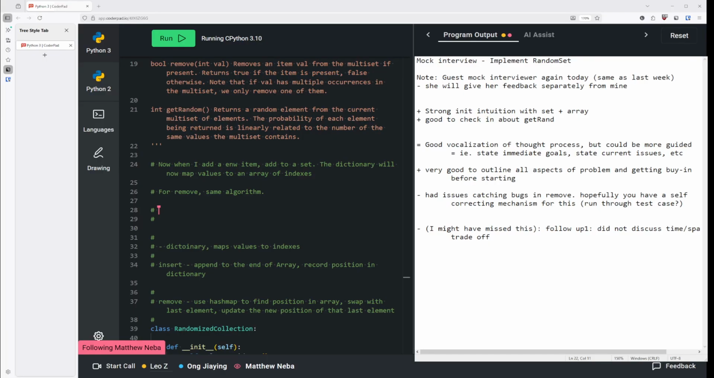So when I want to add a new item, I'll add it to my set. When I want to add a new item, I'll do the same thing I was doing before, but then in my dictionary instead, I'll have an array that maps the values to a set, and then I'll just add the index into that set. Now, when I want to delete, I'll do the same thing, but I'll just delete from the set instead. And then random would be the same thing here.